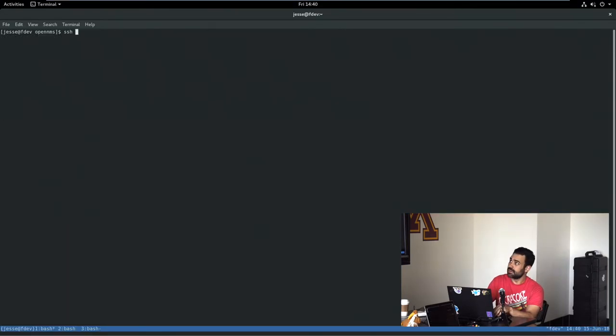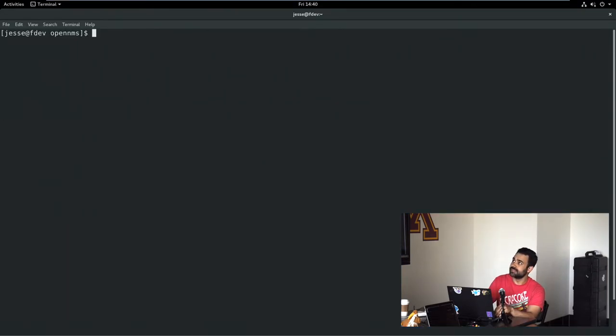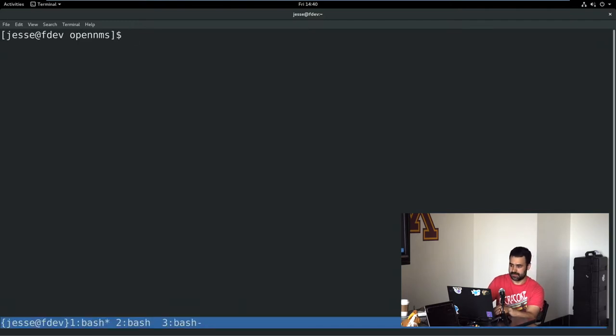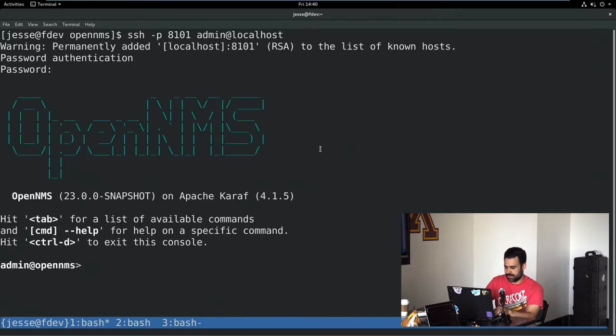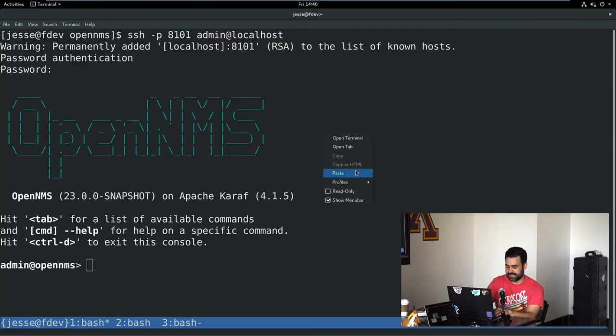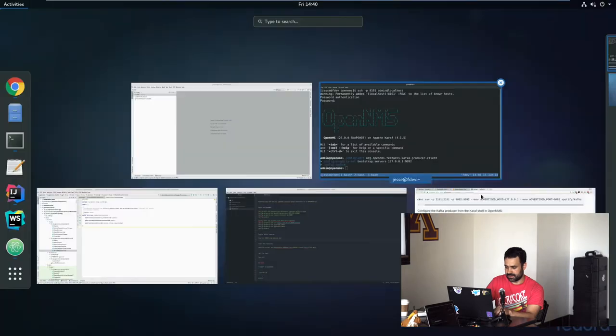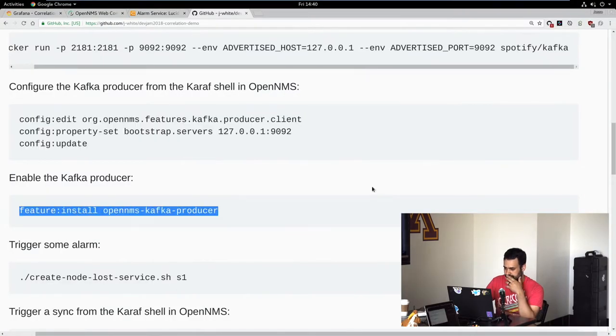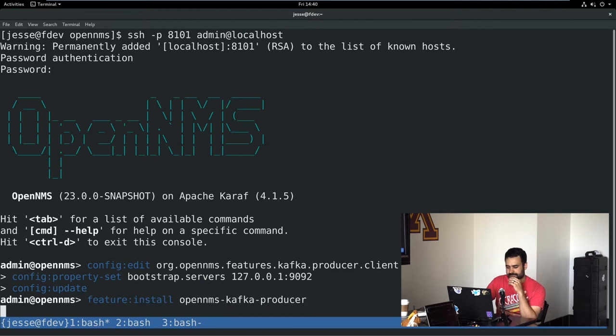I can increase the font size here so you guys can see it a little better. Is that good? Okay. In localhost, I'm just going to copy that. So basically minimal configuration: just say use this Kafka broker and then start up the feature. All right, so the feature's there.